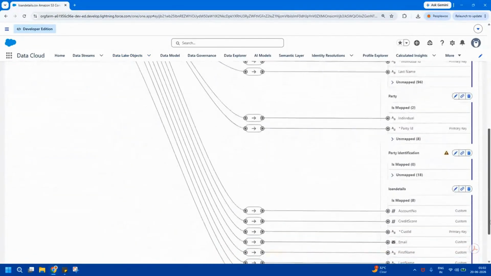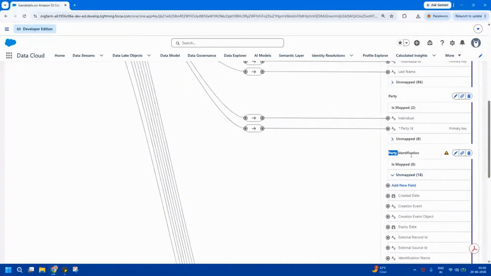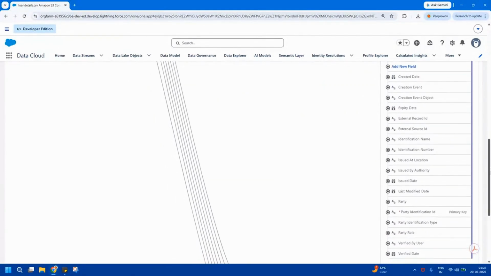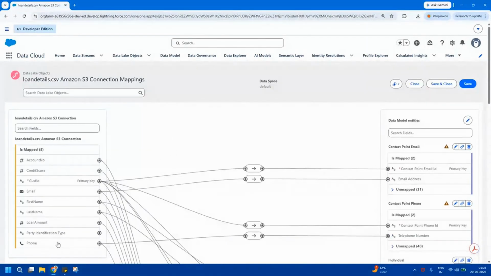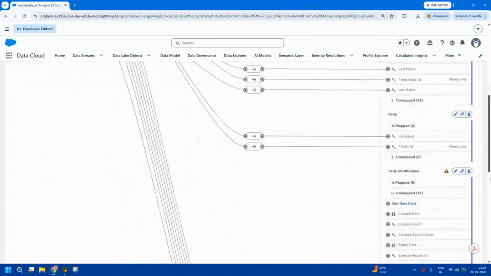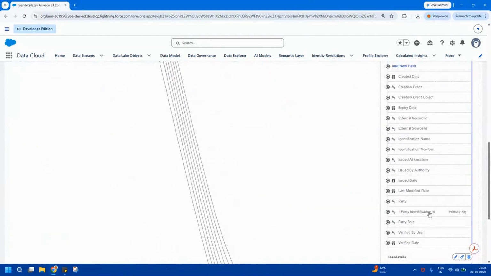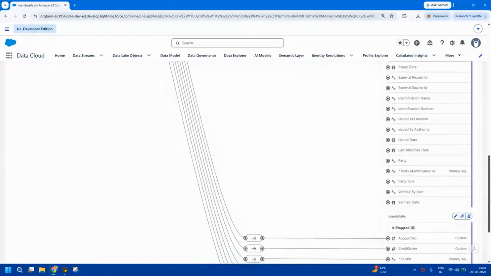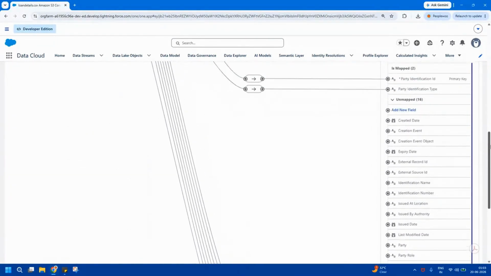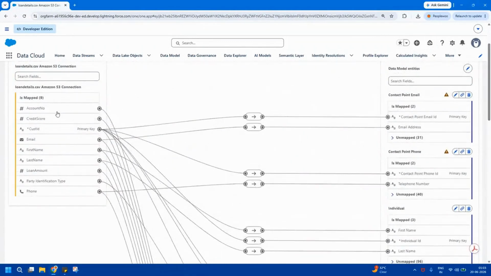We will go back to our mappings. We can open the party identification data model object and we see the party identification type field is available. We can map this party identification type field with the party identification type formula field which we created. Then we have customer ID. From the loan details, we can map it to the primary key of the party identification data model object, which is party identification ID.